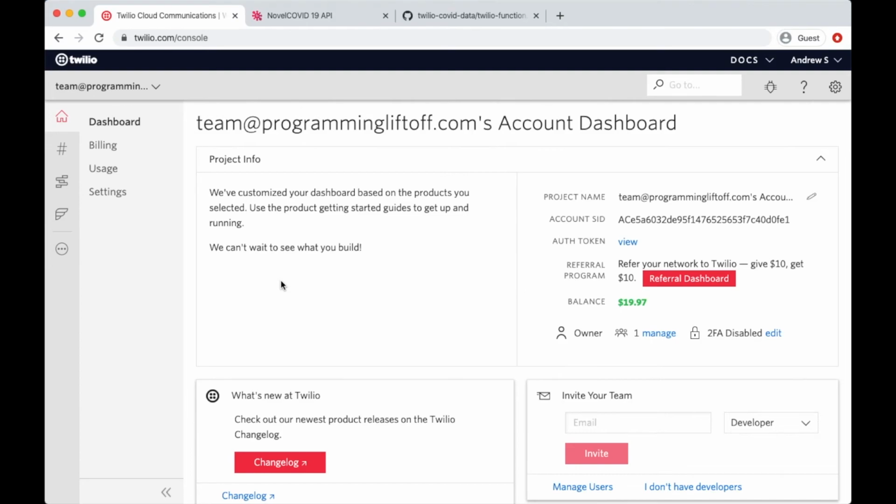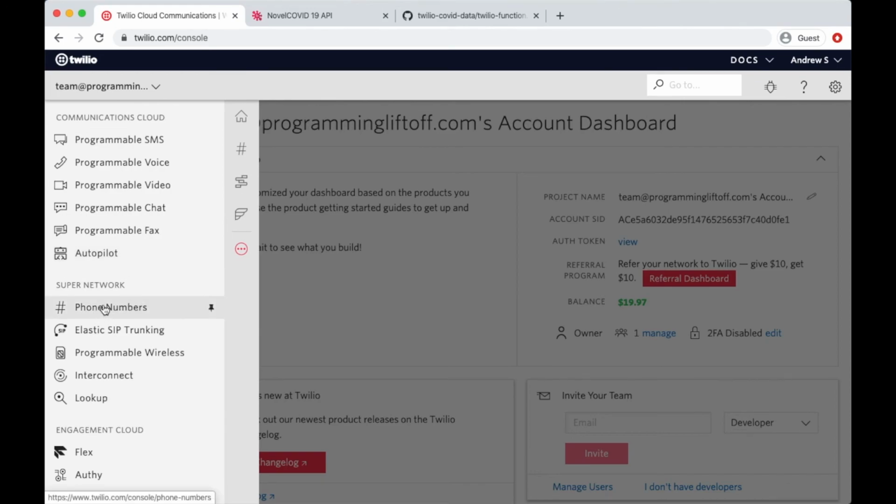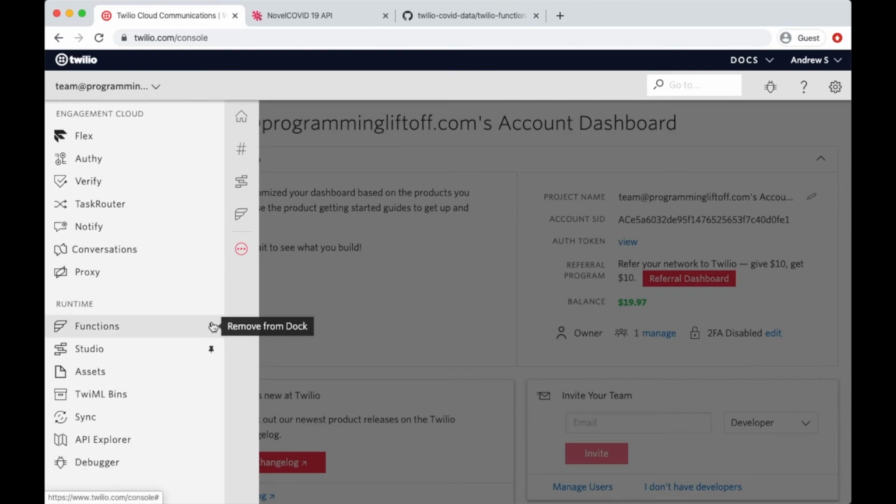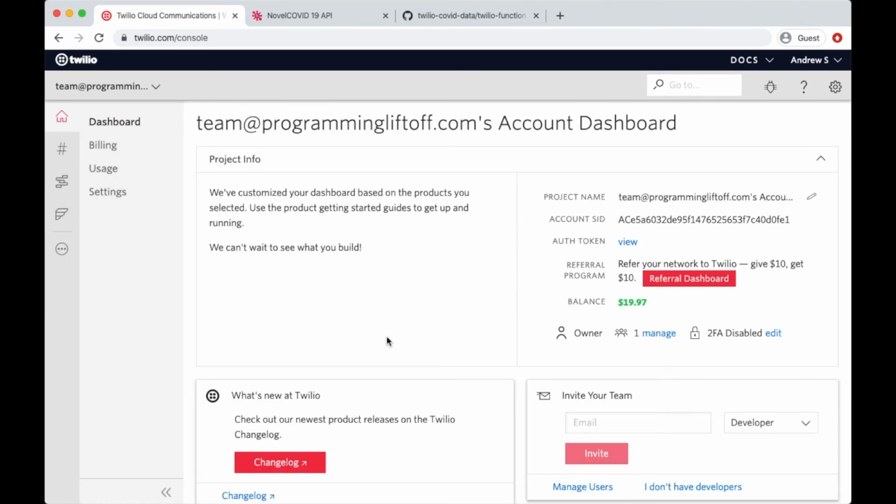Alright, so once you log in, you should see a screen similar to this. You might not have all these options up here on the left sidebar, so you can go ahead and pin them up here real quick. To do that, click the three dots here, and then for the phone numbers option, click the pin to pin it to the dock. And then also scroll down and pin the functions and studio options to the dock. We'll be using these in this video, so it's a little easier to access them if they're pinned.